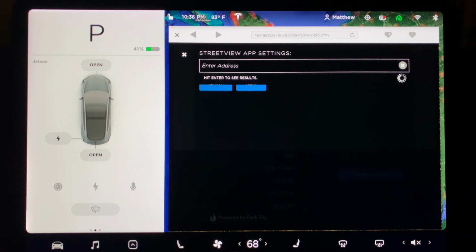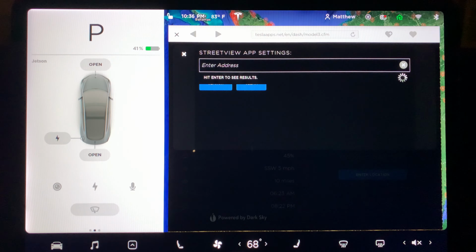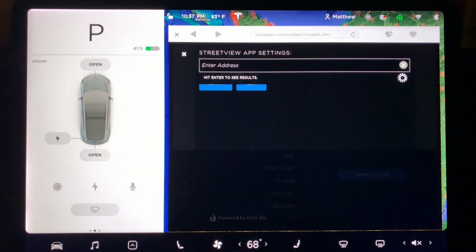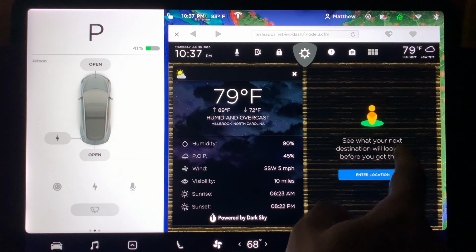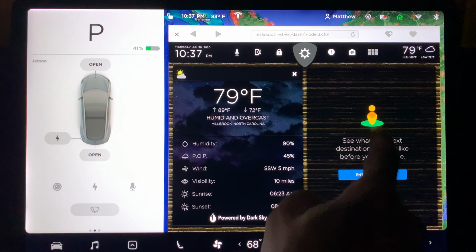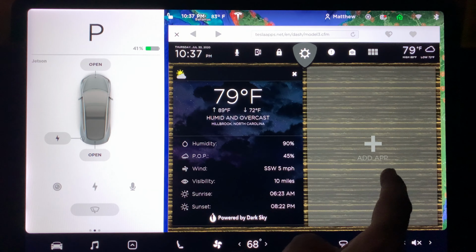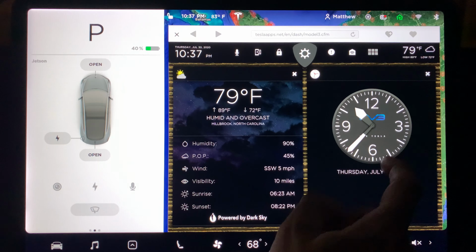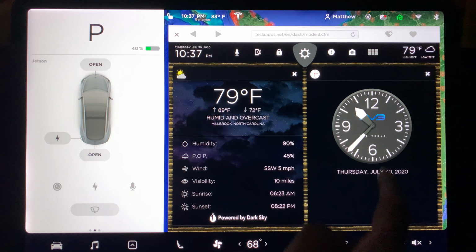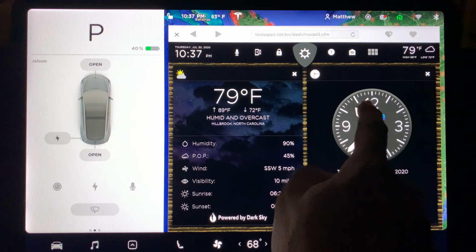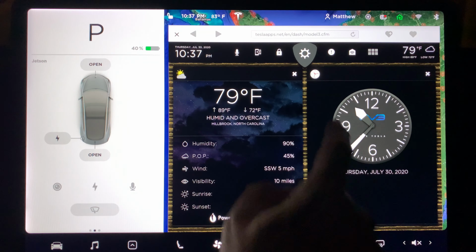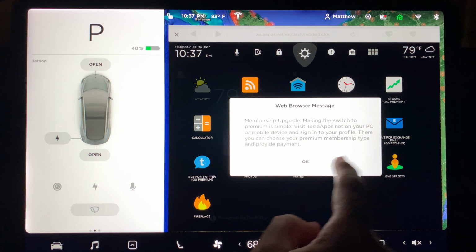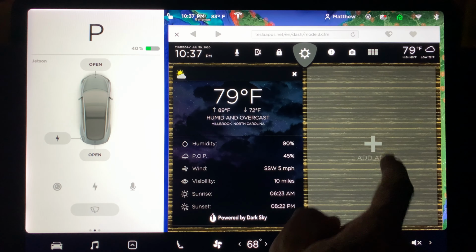I noticed a few bugs with these apps. Maybe it has something to do with them being designed for the Model S and X and not for the Model 3 and Y. Let's add the clock app. Unfortunately, it doesn't look like you can make any modifications to the clock. There's a little note that says you can change clock settings when it's in full screen mode, but it still wouldn't work when I did that.